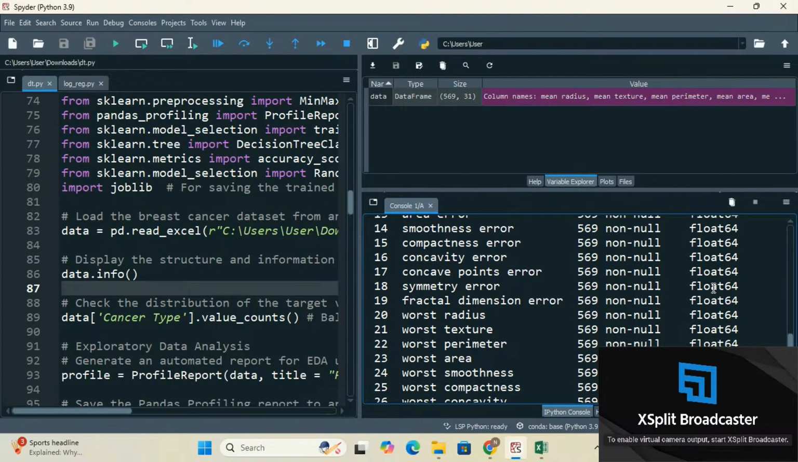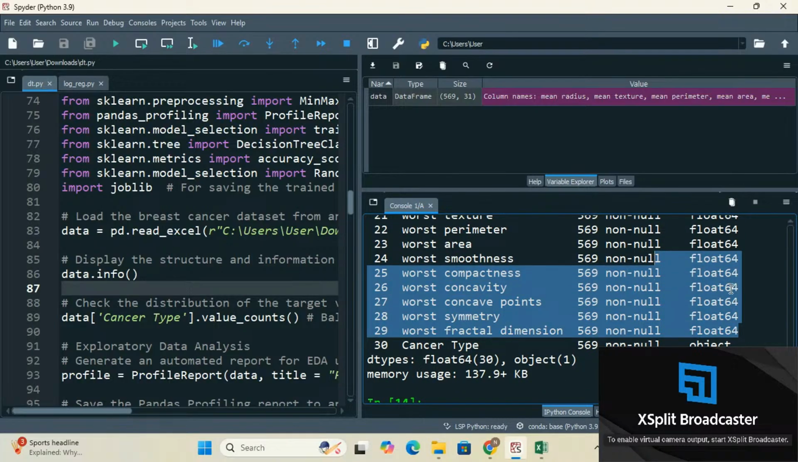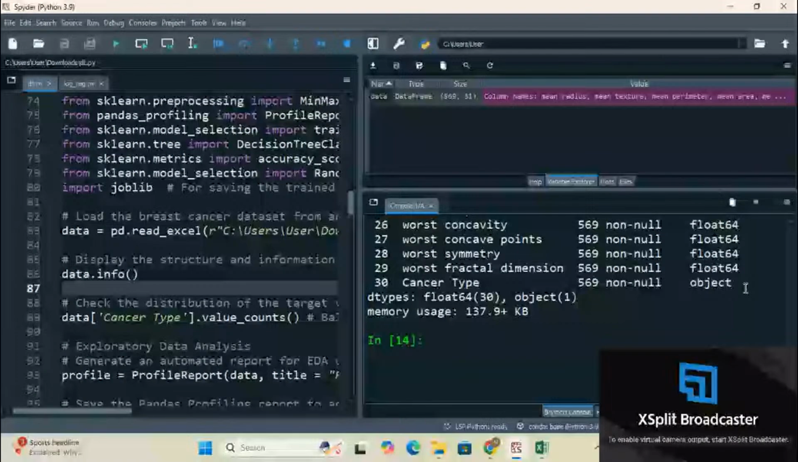So what can you observe from it? I see there is no null value, and moreover, all the inputs are numeric, continuous. So now let us go a bit further.